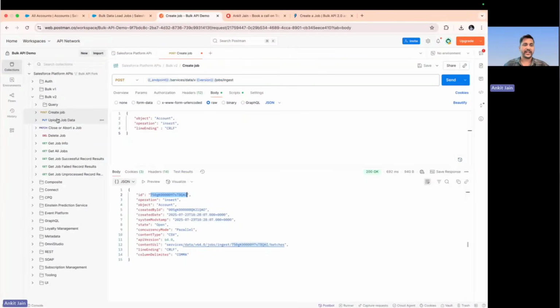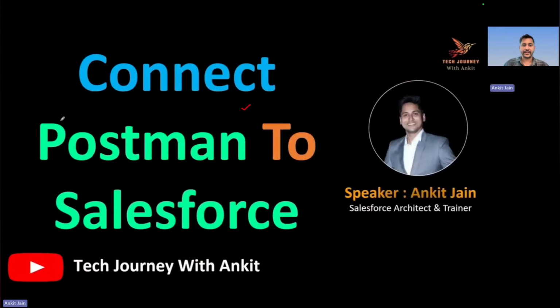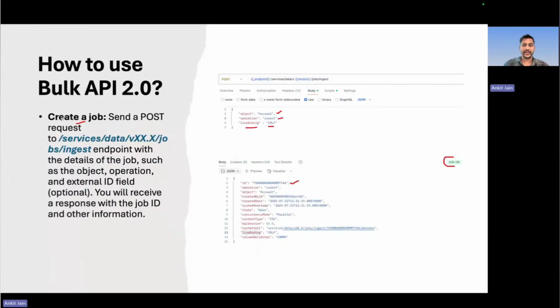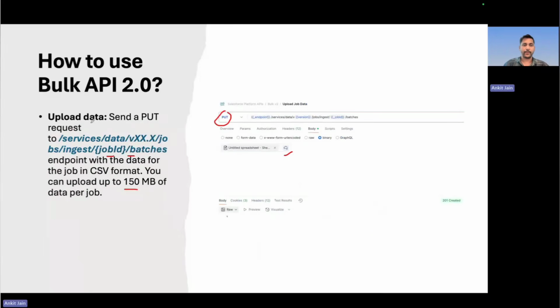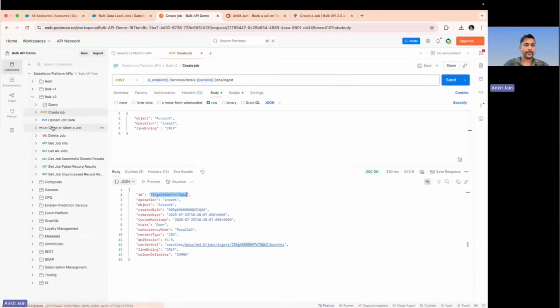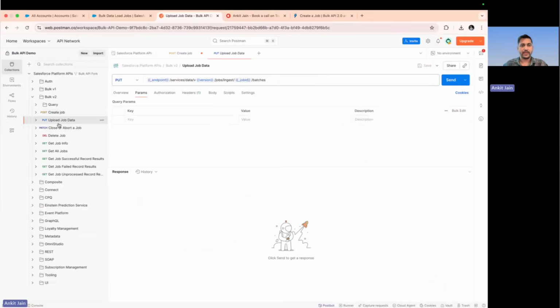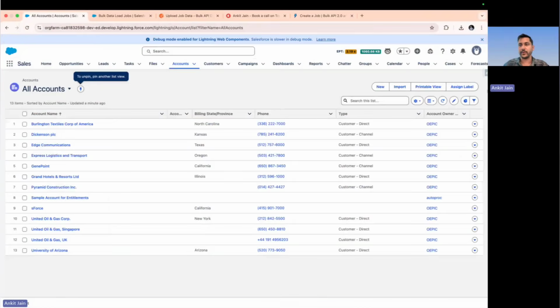Now, the job is ready. As I've said, the next step once the job is ready is to upload the data. To upload the data, I'll be sending the upload data request. And here, you guys can take note under the header. As I said, it only supports the CSV format, so it already shows text/CSV. Navigate into the body, and this is the place where you have to upload the records. While uploading the records, as I said, the header is something which is more important.